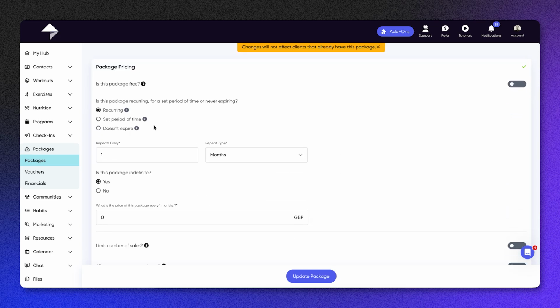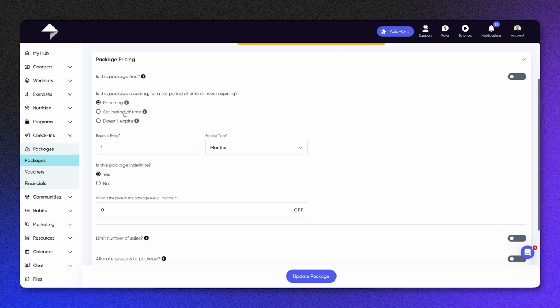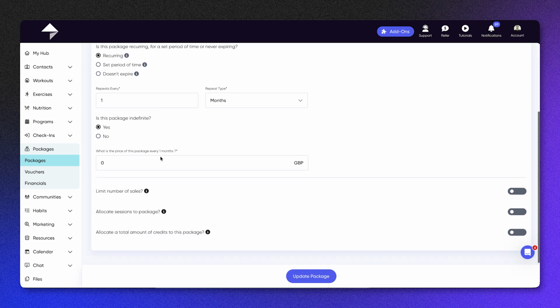You can do recurring payments, or you can do a package for a set period of time. So it's just one payment, as well as doesn't expire. So it will just remain on their profile at all times. But in this instance, you can see I've done recurring, repeats every month. The package price is going to be £100 a month.